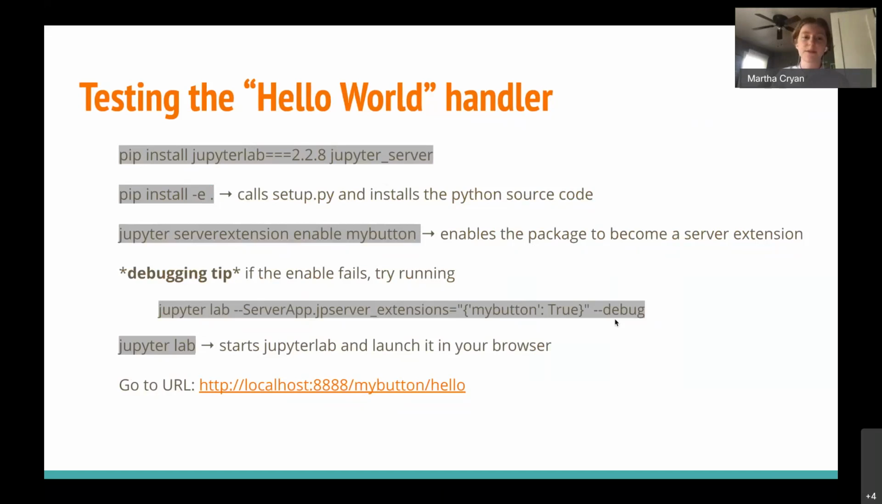So for example, if you forgot to install Jupyter Server, you might have an issue at the server extension enable step. But you won't see what the issue is until you run JupyterLab. Then it'll tell you it doesn't have an installed Jupyter Server package on your machine. And then from there, just run JupyterLab like you did in Alex's part and go to the URL.